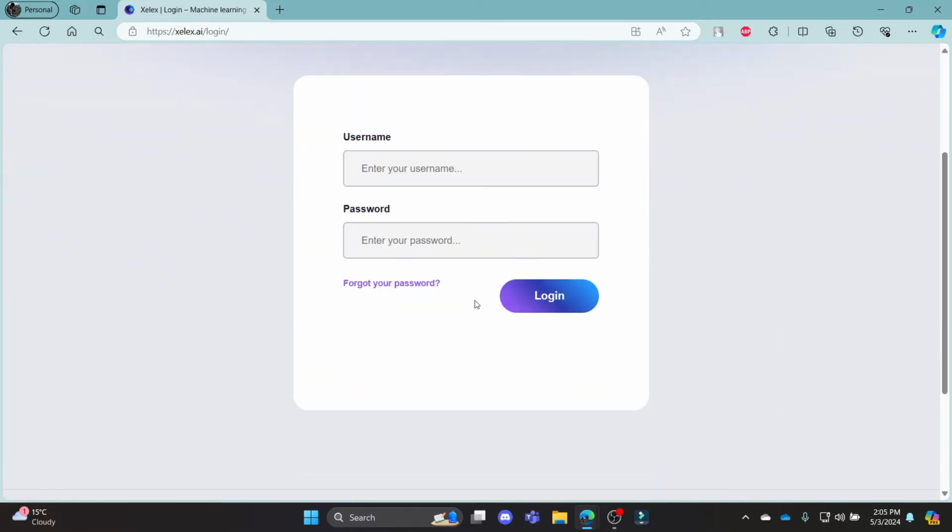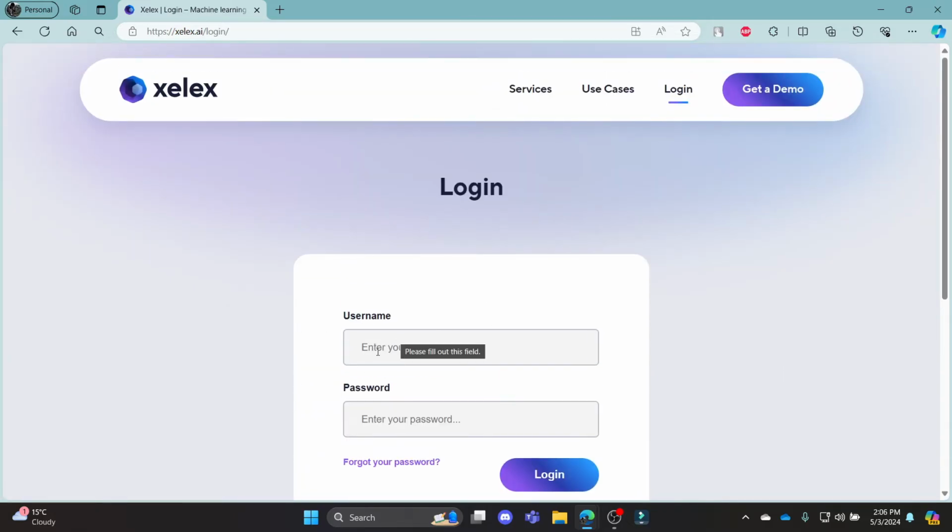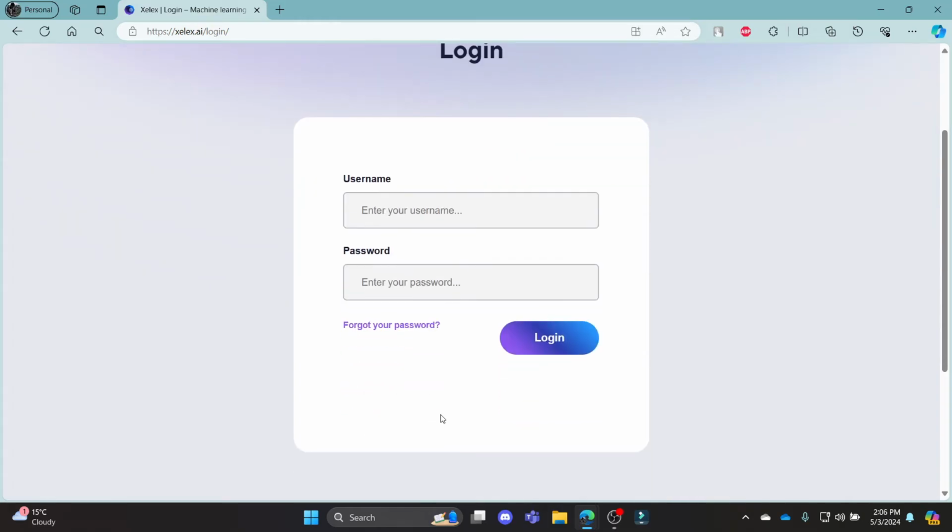This way it will lead you to the login portal where you can write down your username or email address in this box and password in another one. After you write down your username and password, make sure they are correct and then click login. This way you can successfully log into your xelex.ai account.